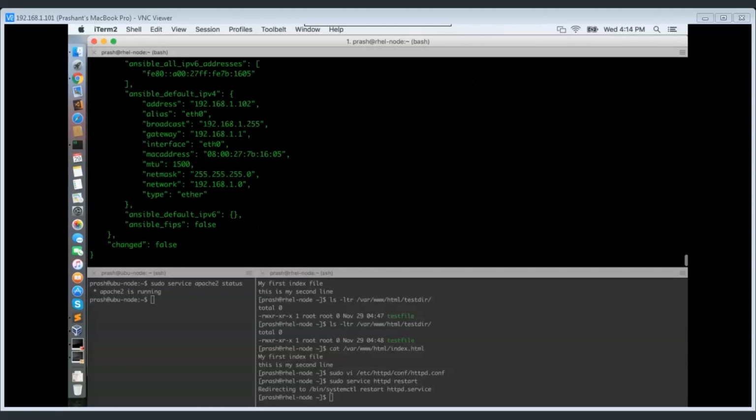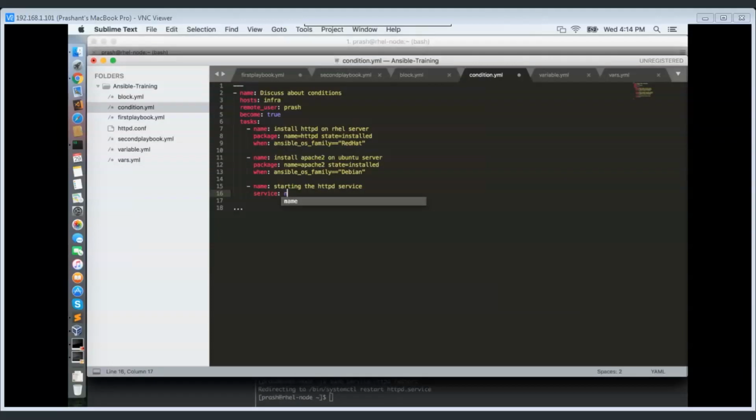So I'm starting the service also the same way. HTTPD state started, starting the service.